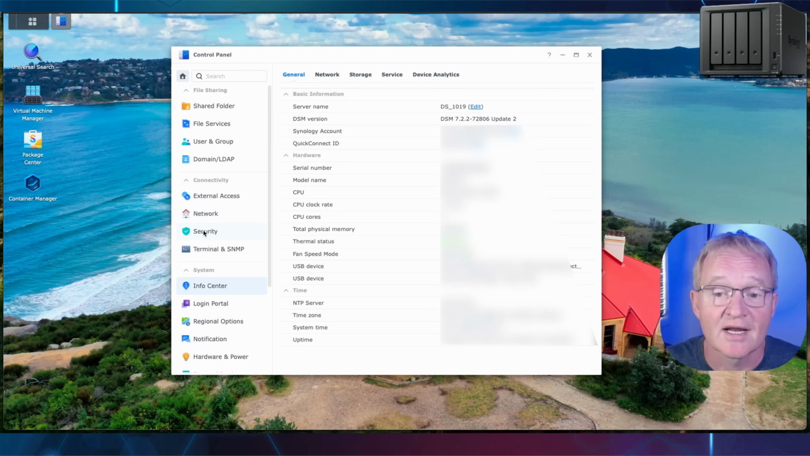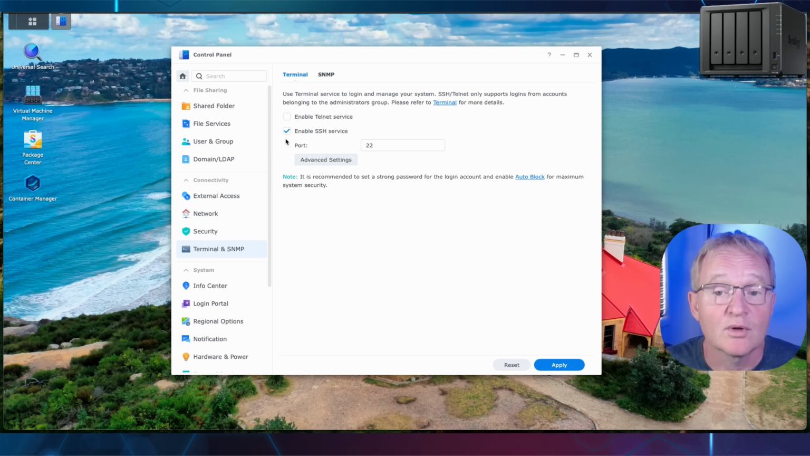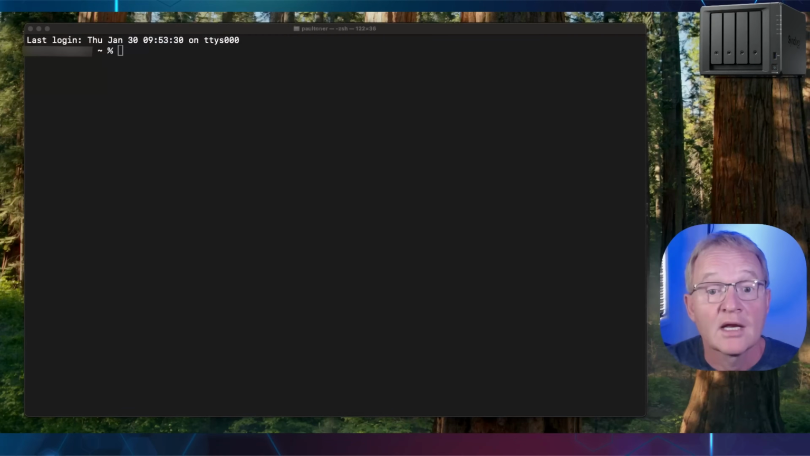Now let's make sure that SSH access is turned on. Navigate to Terminal and SNMP. Make sure that Enable SSH Service is ticked on. I've left my port allocation as 22, but you can change this for extra security if required. Just make sure you make a note of the port for future reference. And press Apply. Now let's move to your desktop and a terminal window.